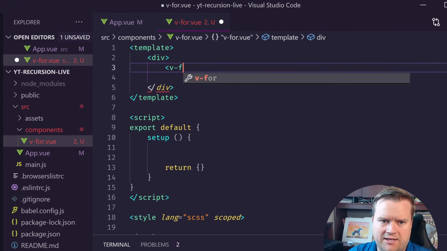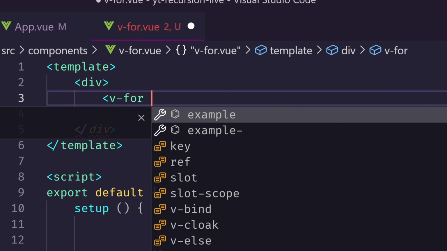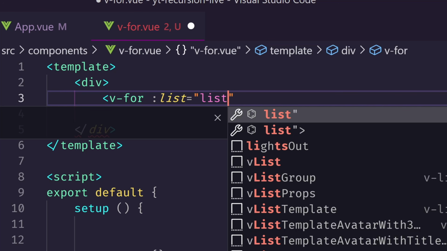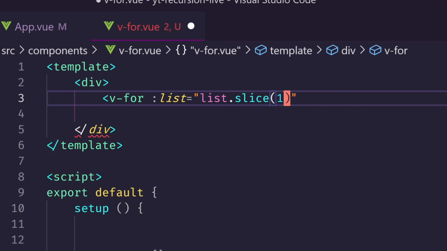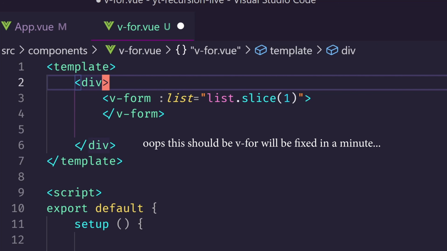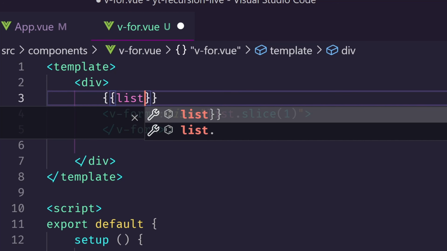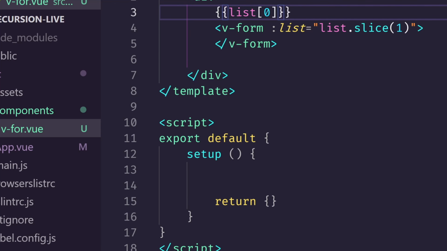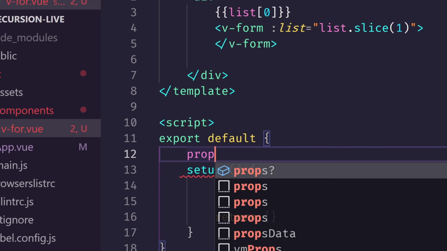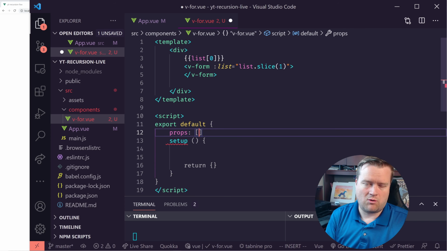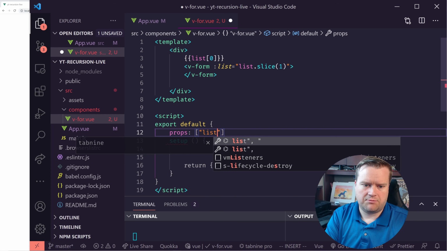I'm going to add another v-for here. And in this v-for, we're going to take in some sort of list. And we're going to take the list and slice the first one out of it. So we're just kind of manipulating the list here. We'll go ahead and close it. And then we want to show something on the list, so I'm going to do list sub 0. And of course, we need to grab the list from somewhere. So this is just going to be a prop that we put in here. So we're going to do props. We can make this an array, or we can make it an object, but we'll just do an array since we're going to keep it very simple, and we'll have list here.